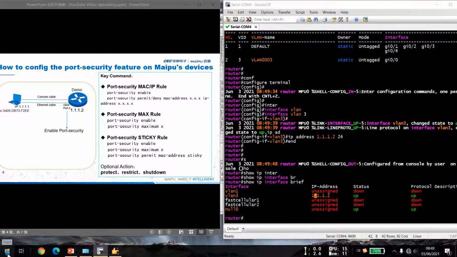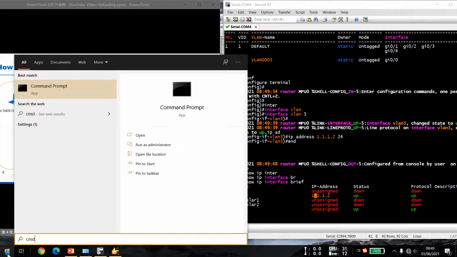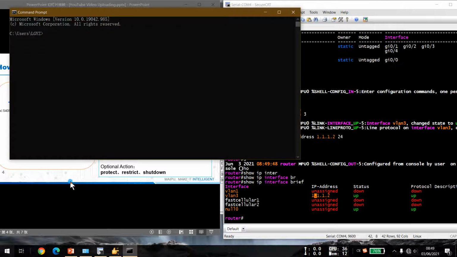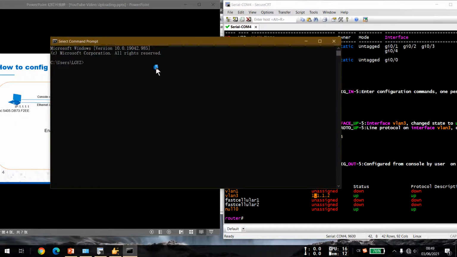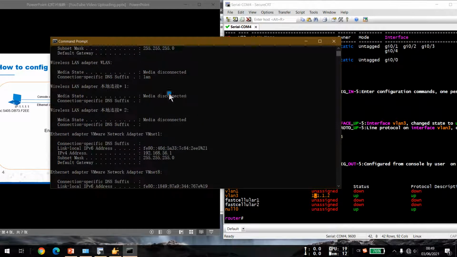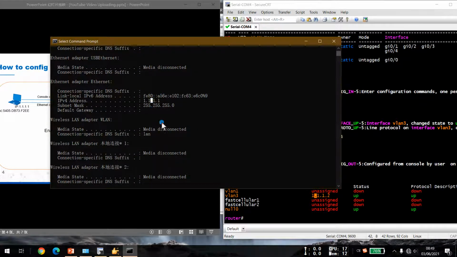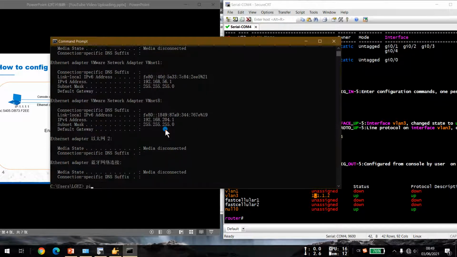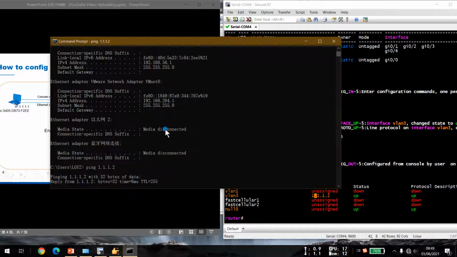Now we use the CMD of the laptop to do the ping test. Ipconfig to get the IP of the laptop, which is 1.1.1.1, and ping 1.1.1.2. You can see it works.